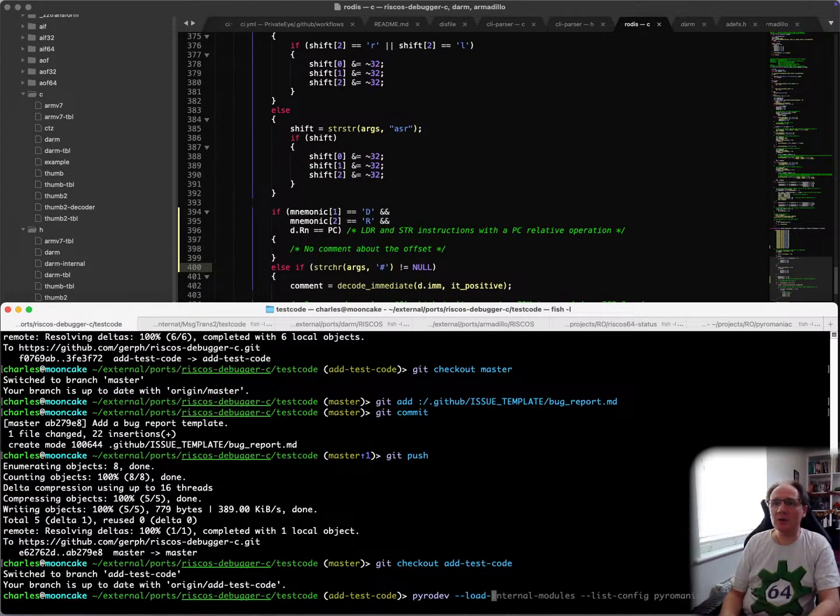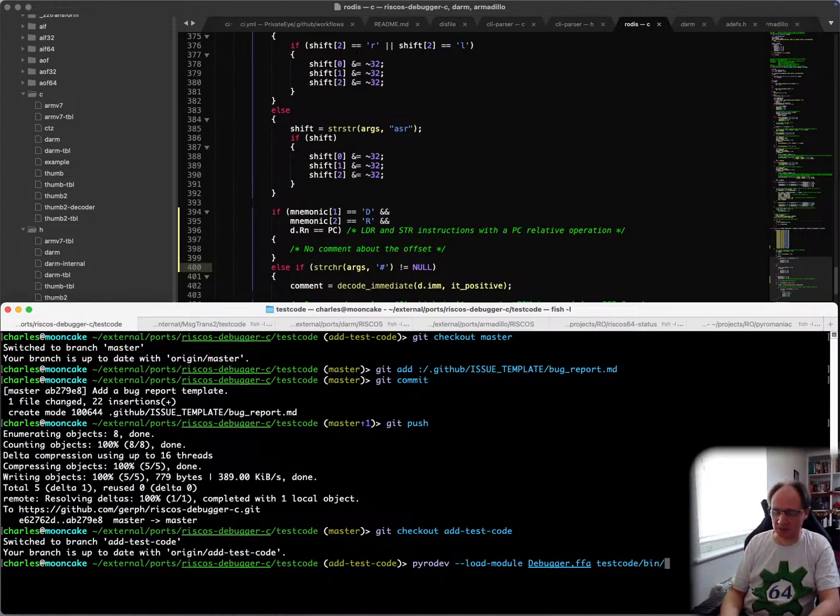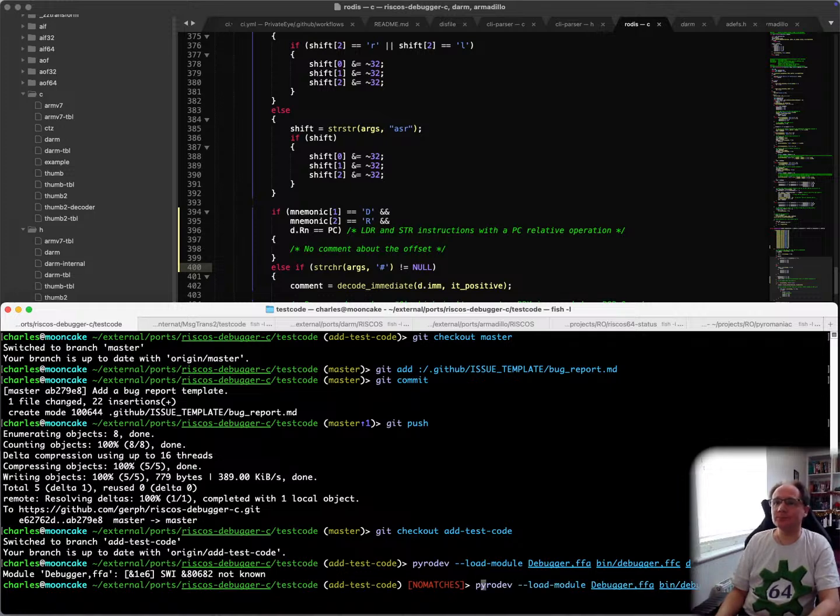pyrodev load module debugger, and then run testcode /bin/ disassembler. Oh, debugger, isn't it? Test bin. It's just in bin. Okay, debugger. Load the shared C library as well.